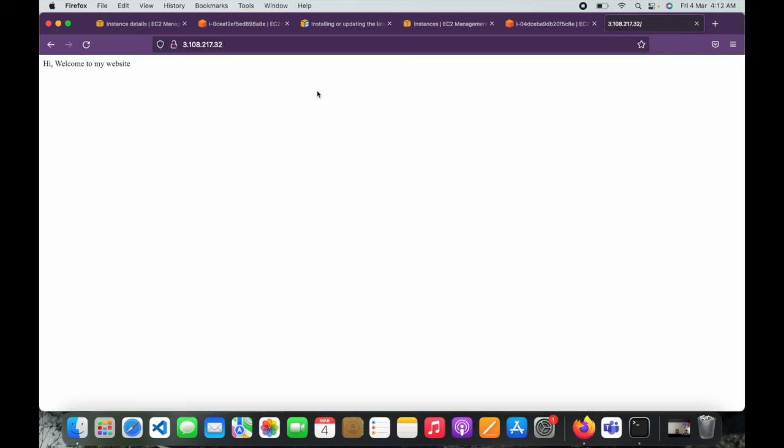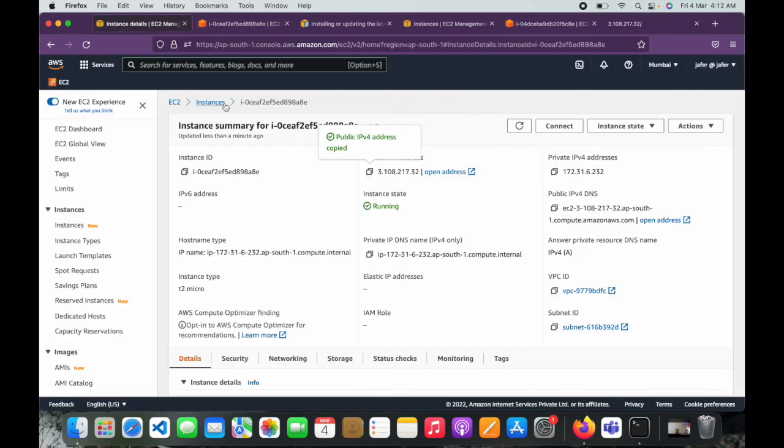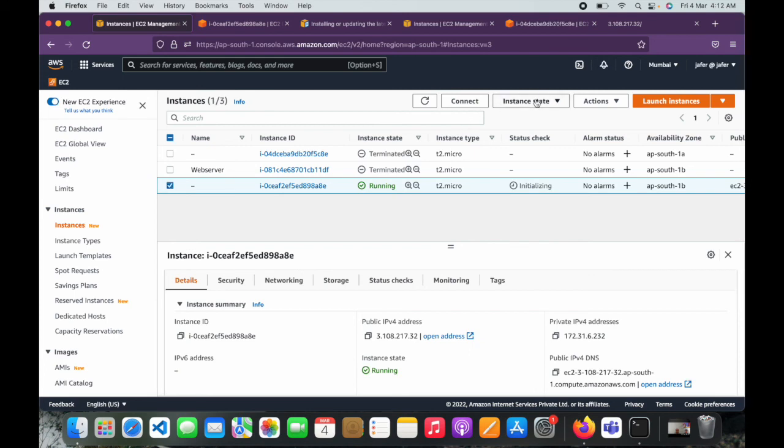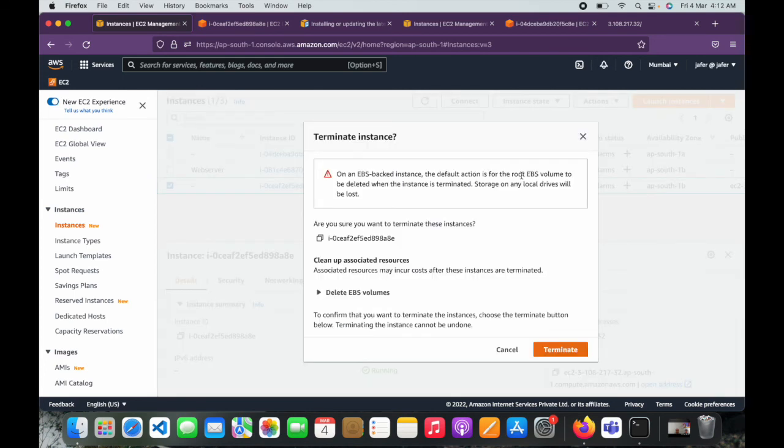Hola, my website is here. Hi, welcome to the website. It's the user script that we provided there. Okay. So this is how we use user scripts to automate installation of software during the startup itself. And now what I'll do is I'll go ahead and here, I'm going to click on instances and I'm going to terminate this instance. So this is how you terminate an instance.